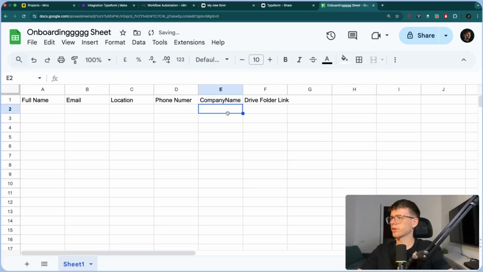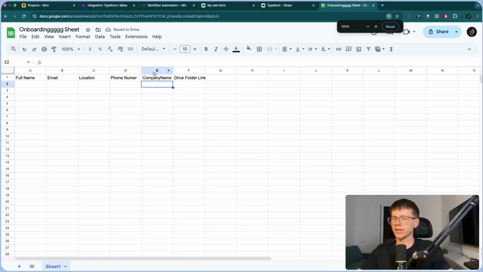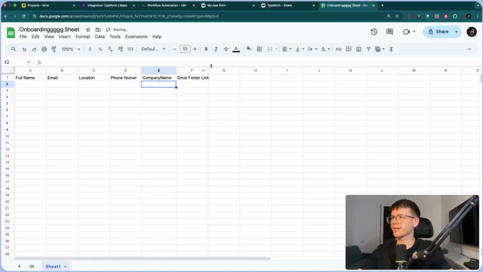Company name. Cool. And this Google Sheet will be the one where we add the information. Now, would a company have a Google Sheet? Probably not. They would have maybe a ClickUp or Notion or HubSpot, right? GHL, whatever they use. But this is just a good way to test, and we can store information.